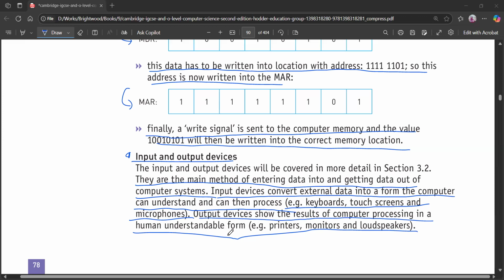Write it. It's the main process of input and output devices. For input devices, we need to input data into the computer. If we want to get data from the computer, we use output devices.